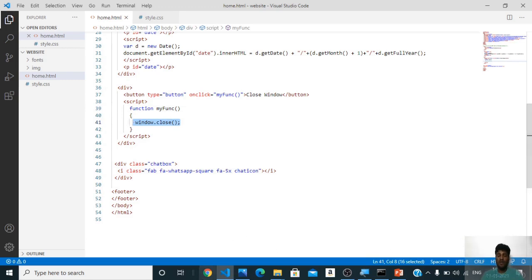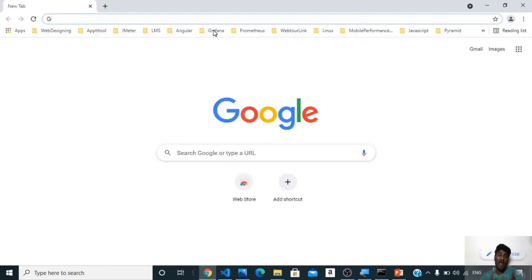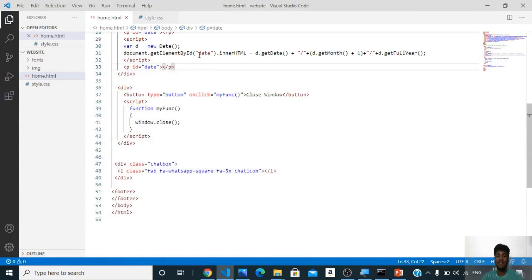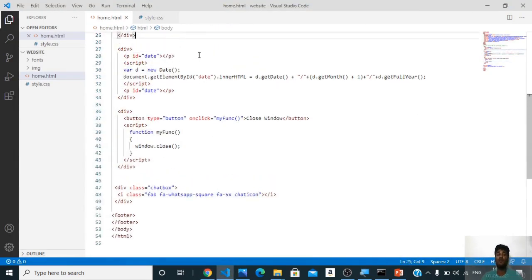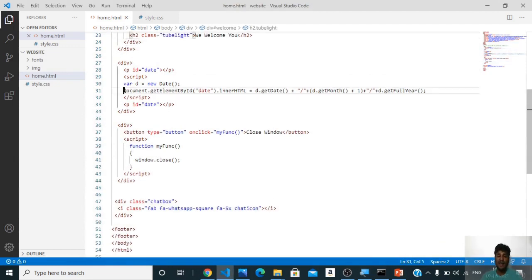A good and important point I need you to focus on over here is what all things you can take control of using JavaScript. You can take control over the HTML and CSS document, and you can also take control of the browser.